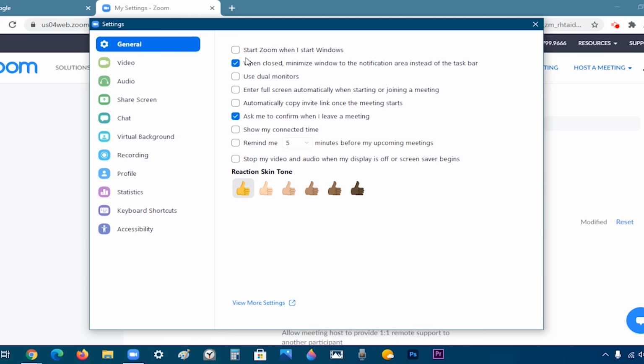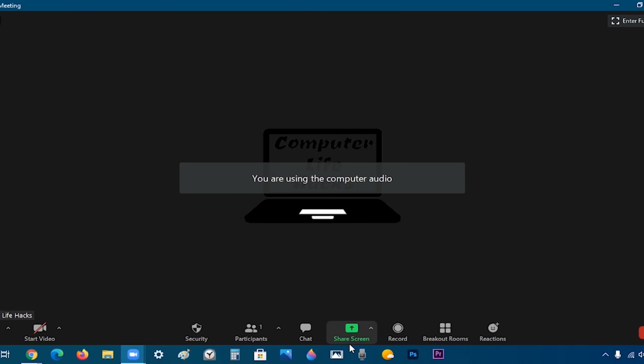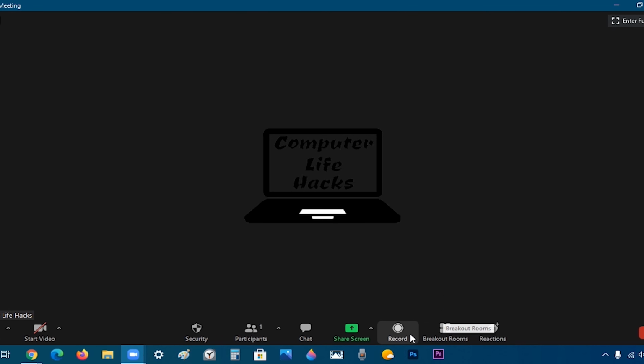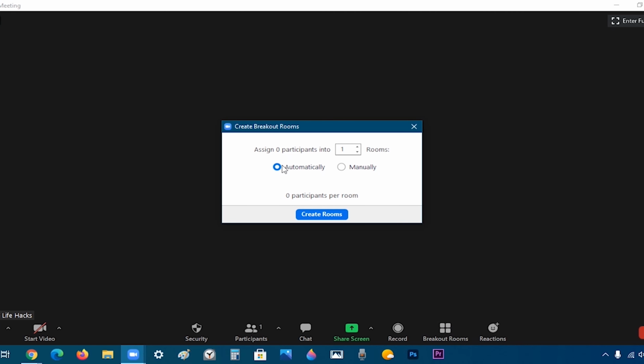Now that we've finished, let's start a meeting to see if it works. And as you can see, it shows up right here. So to use it, click on it. And you have two options, either automatically or manually. Automatically will randomly split up the people that you have in your meeting. Manually, you get to choose. So I'll do automatically and create room.